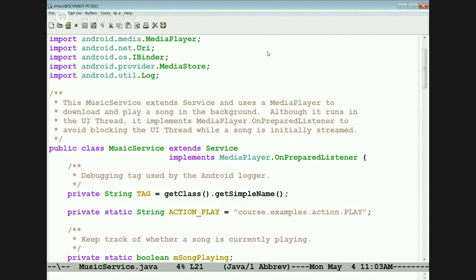However, it implements the media player on prepared listener interface, and it does this to avoid blocking the UI thread while a song is initially streamed.